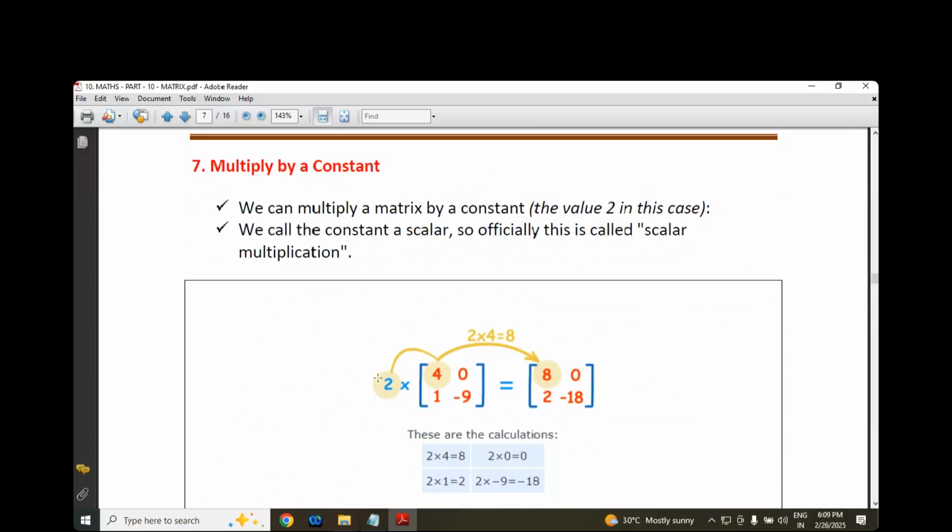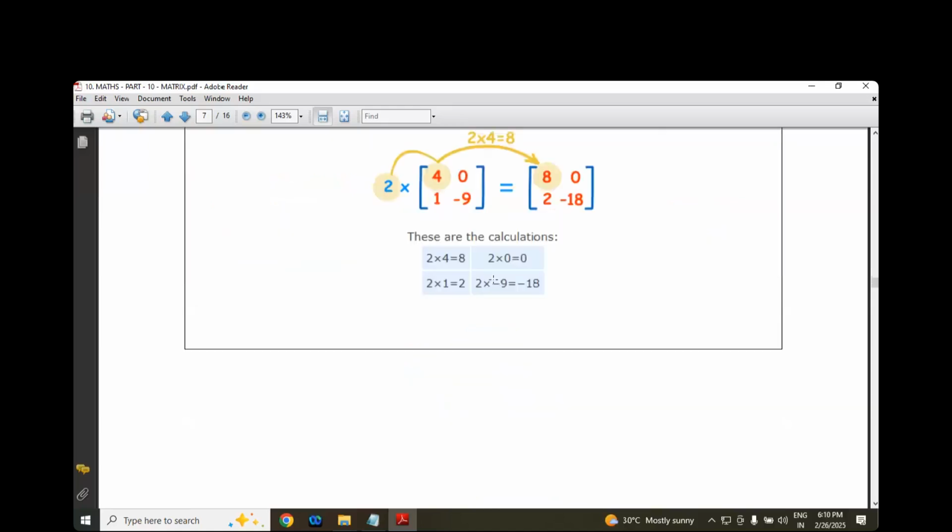Can I take a single value? With that single value, I would like to multiply with the constant, all values actually. You can do that. 2 into 4 is 8 and 2 into 0 is 0. 2 into 1 is 2. 2 into minus 9 is minus 18, respectively like this. This is possible. We can multiply the matrix by the constant actually. Okay.